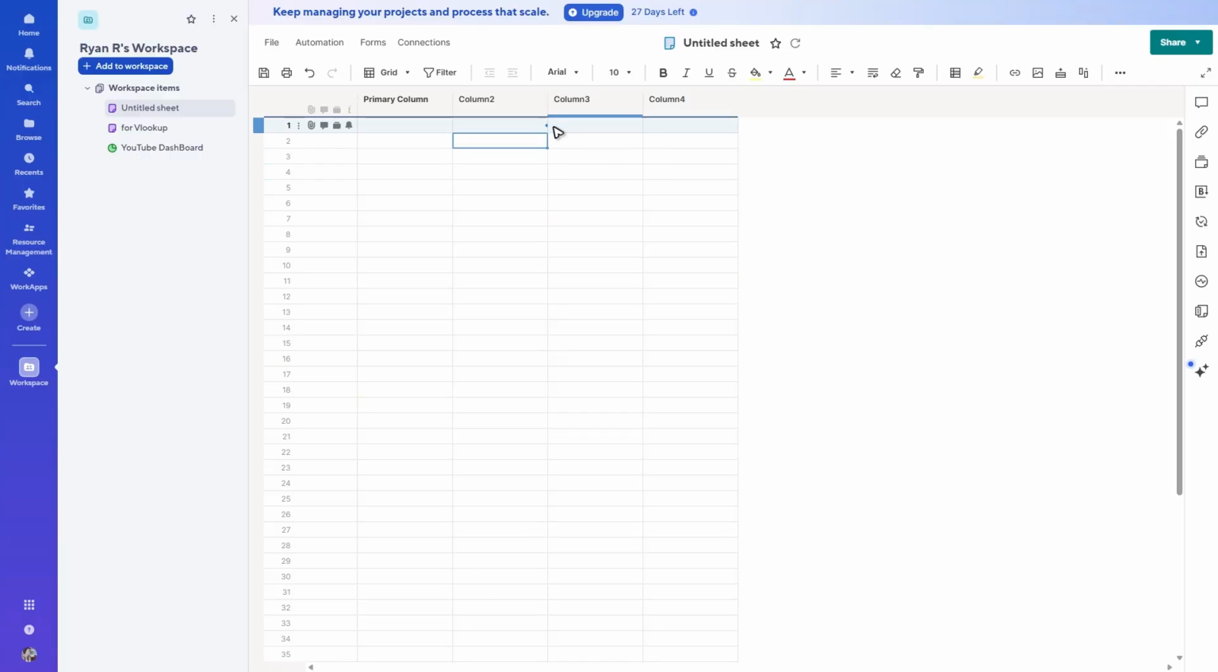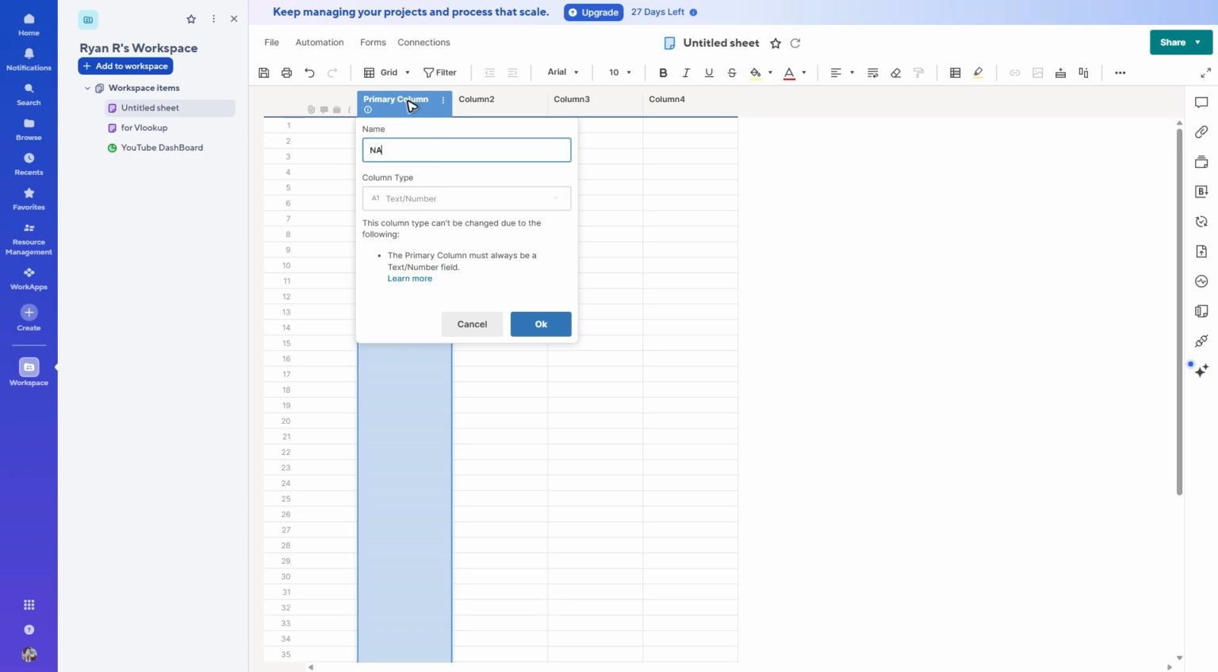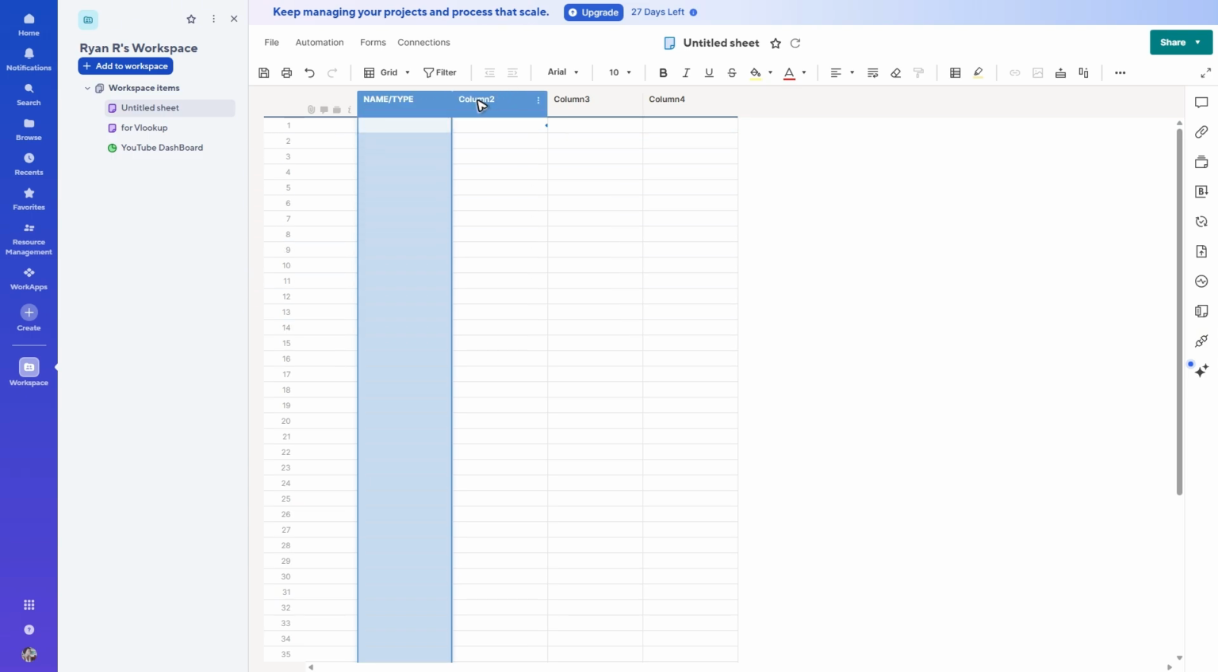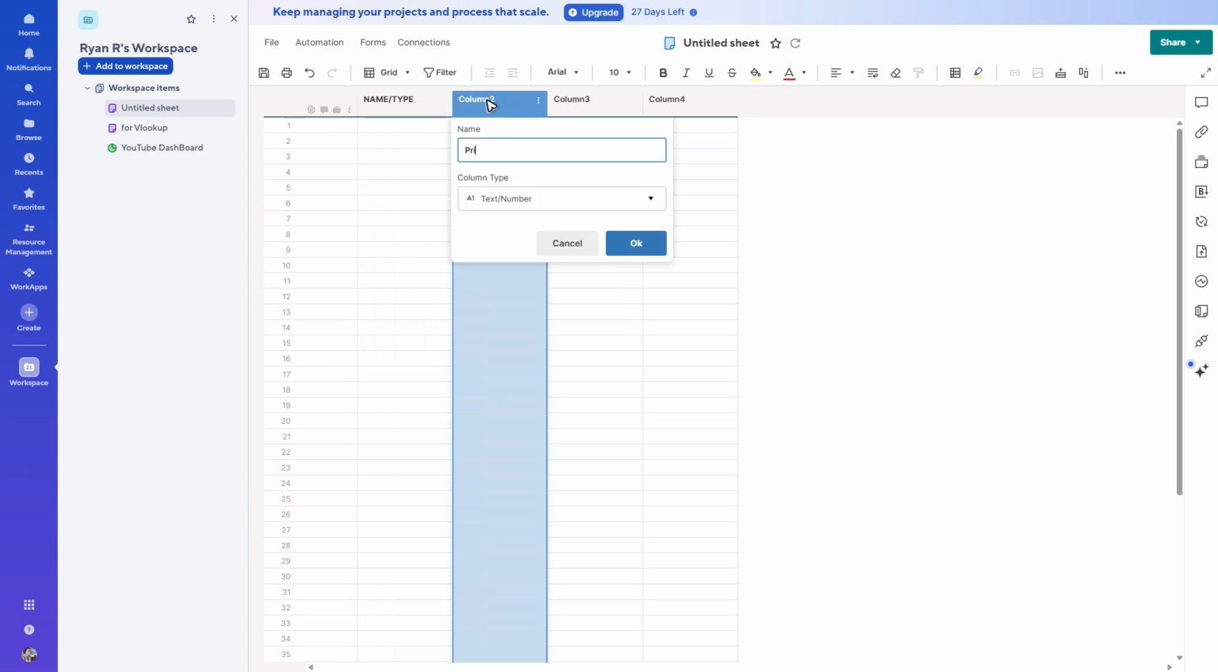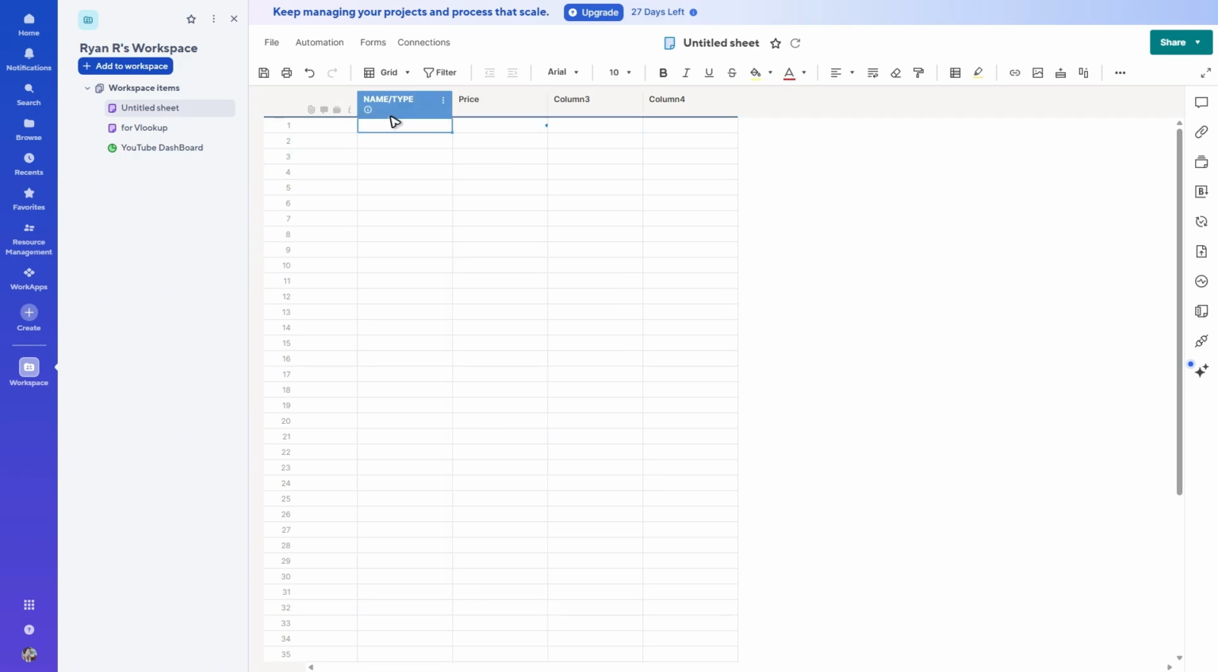Now, as you can see here, we have this little arrow key, but don't worry. That just means that the VLOOKUP is now activated. So let's go to the primary column right here. I'm going to rename this one as Name, or type, and save. And then column 2 is the price.